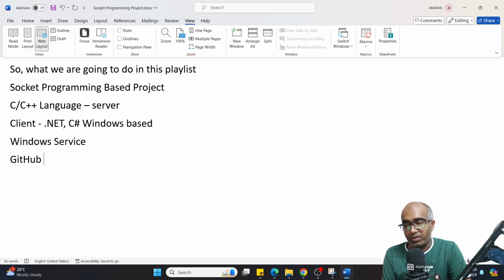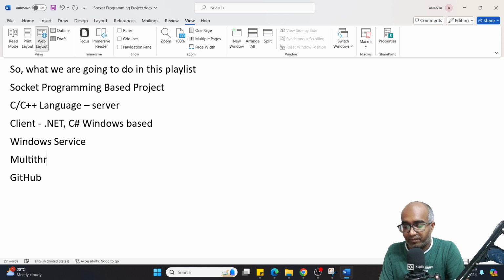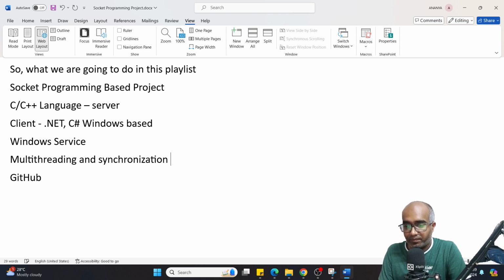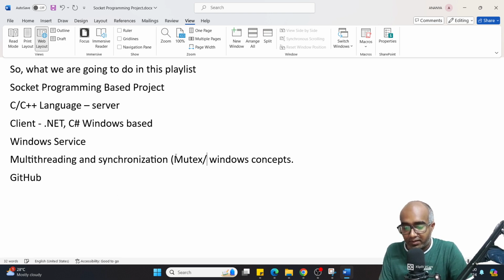So many things we are going to add in this project. We will be creating the client, we will be creating the server as a Windows service, and we will be using multi-threading as well, and synchronization concepts, Windows concepts. Synchronization means using mutexes, semaphores, whatever. Most of the concepts that we can use, we are going to use here.